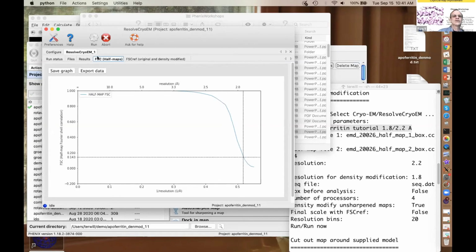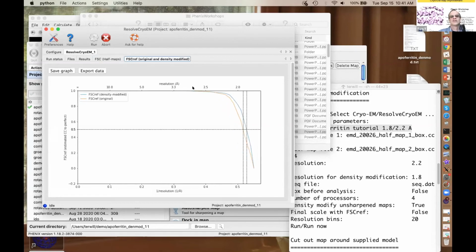So this is the FSC map, Fourier shell correlation of half maps. The next graph is the FSC ref. That's the estimated Fourier shell correlation to the true answer of original and density modified. So the FSC ref original in brown, it goes to 0.5 at that same resolution that we were looking at before. So this is the estimate of how good the map really is based on the Fourier shell correlation between half maps. The blue is the same thing for the density modified map, where now it's not exactly based on the two density modified half maps.